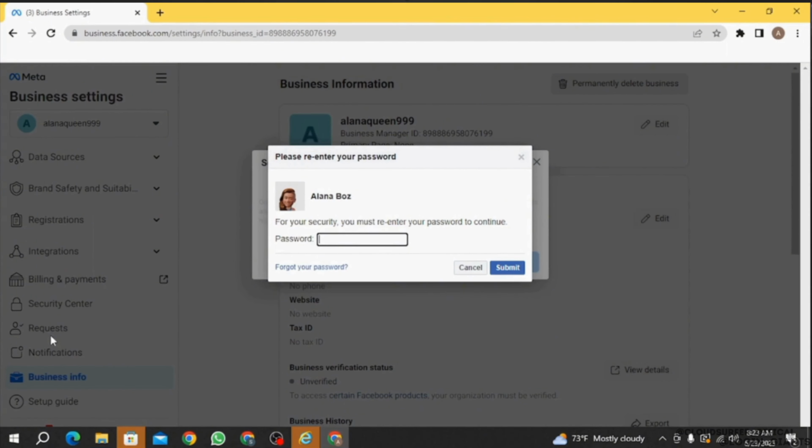Now for security, you have to enter the password of your account. Once you have entered it, click on Submit. And within some period of time, your account will be deleted successfully. And then you'll be good to go. So that's it, and this is simply how you can delete Meta Business Suite.